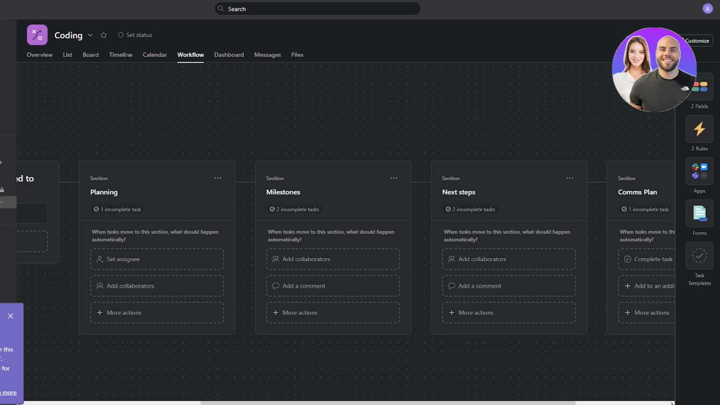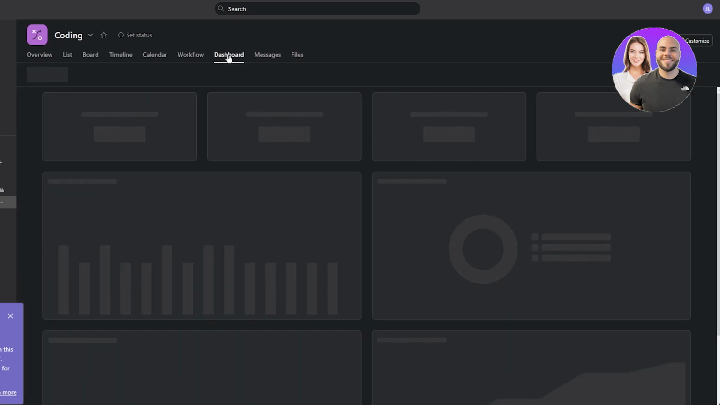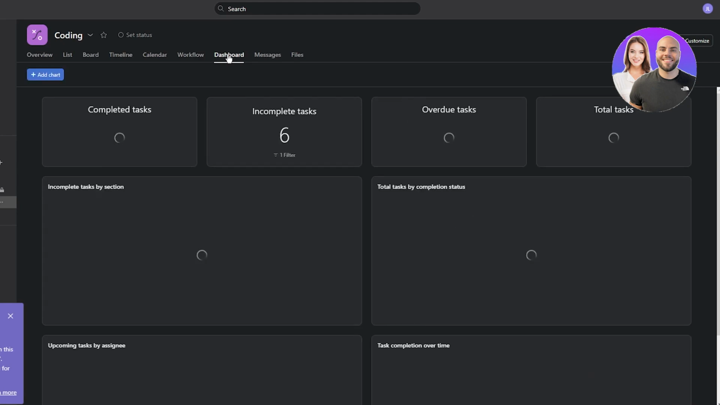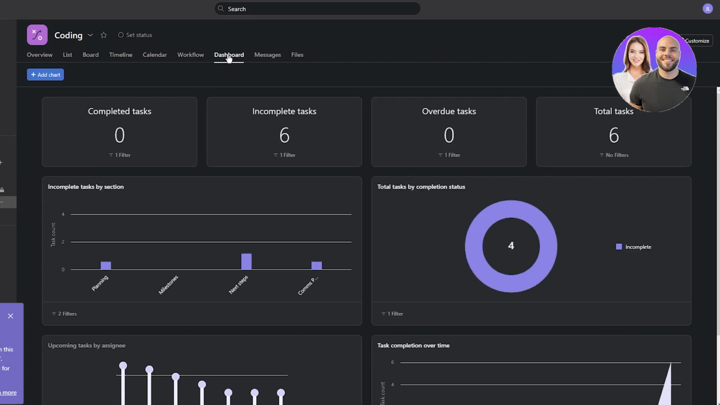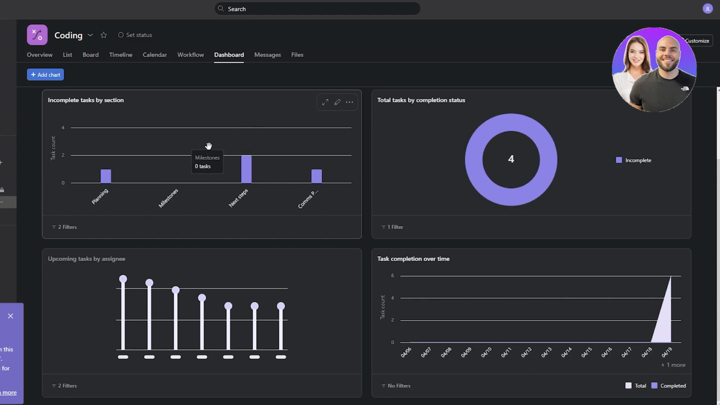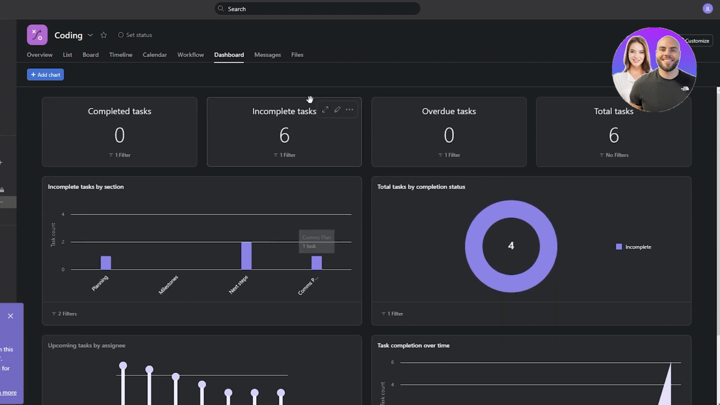So now that we have that down to the bone, let's go ahead and discuss all these other things. So you have dashboard over here, okay? And in your dashboard, this is basically your analytics section. Now, over here, you can basically see different charts of your work. So completed task 0, incompleted task 6, then overdue tasks 0, total task 6. You can see your graphs for the task count. You can see the completion status, overtime status, assignee, and stuff like that.